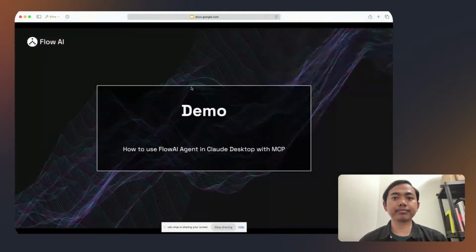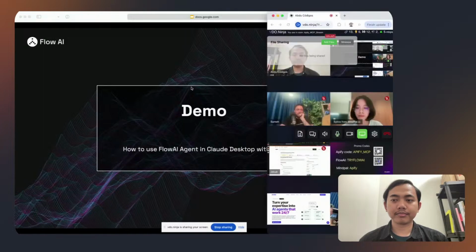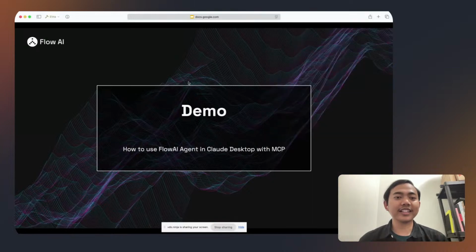It looks like there is an issue with the screen sharing. I will screen share one more time. Yeah, looks good. Okay, there is a little bit of an issue.